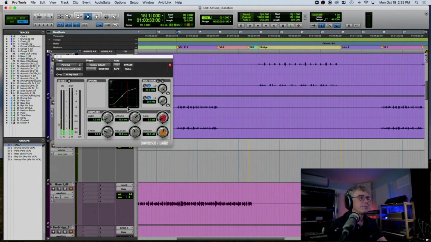Now, we've gone over this before. We've got our knee, which is how smooth the compression curve is. We've got our attack, which is how long it takes until the compressor engages. We've got our ratio, which is the amount of reduction above the threshold. We've got our release, how long until the compressor lets go. We've got our gain, and we've got our threshold. The gain is used afterwards to volume match. And we've got our input level and our output level, and we've got our gain reduction.